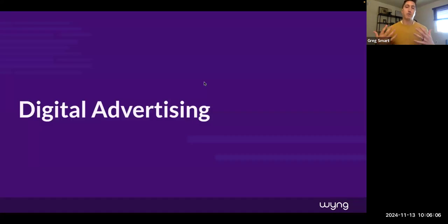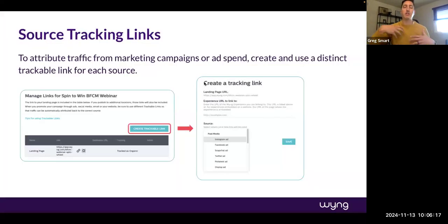So the first thing we're going to talk about is digital advertising. When it comes to the platform capabilities within Wyng, specifically around digital advertising, one of the key ones that gets overlooked quite a bit is the ability to create source tracking links. The way this works is you can come into the platform and say you're going to be running a Facebook ad, an Instagram ad, and say a Google ad. You can create specific tracking links for those three ad types. And when you're setting up the ad, use those tracking links that you created.